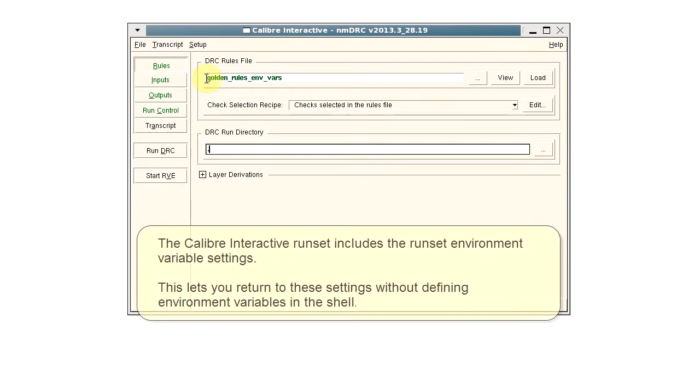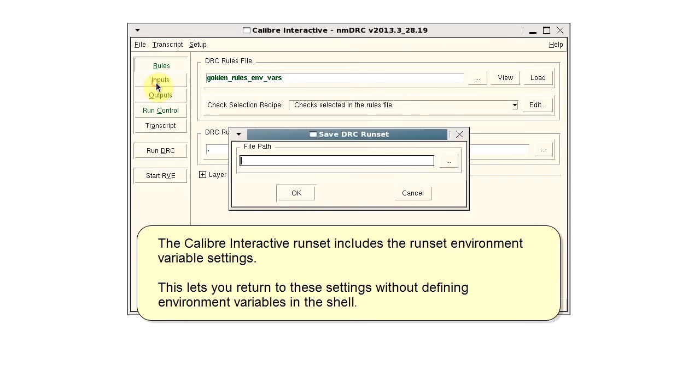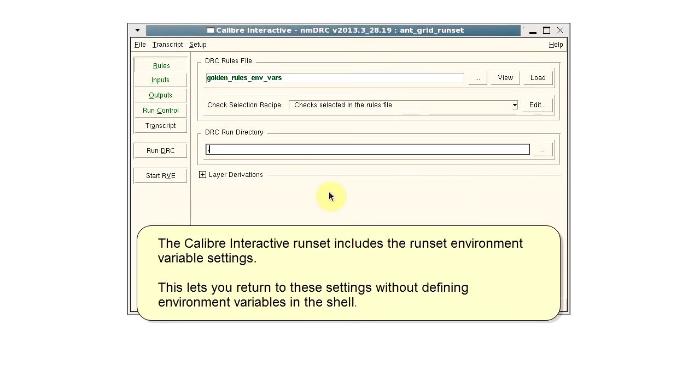When the runset is saved, the runset environment variables are saved with the runset. This lets you return to these settings without defining environment variables in the shell.